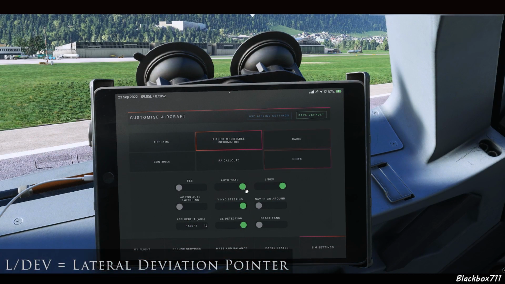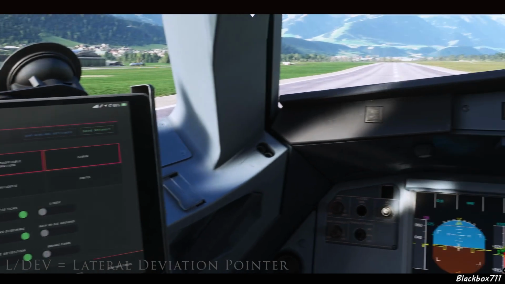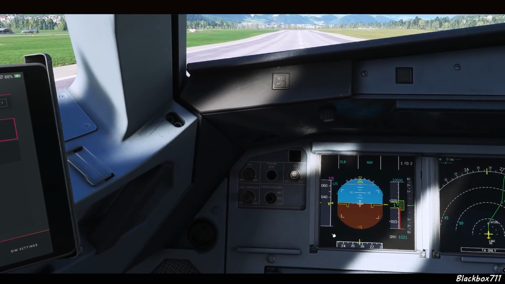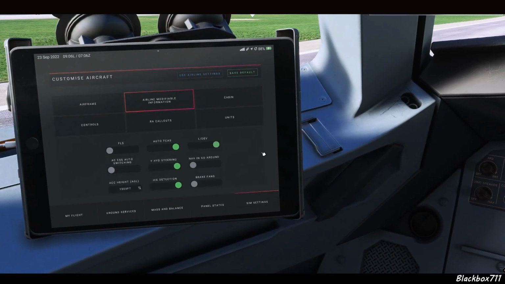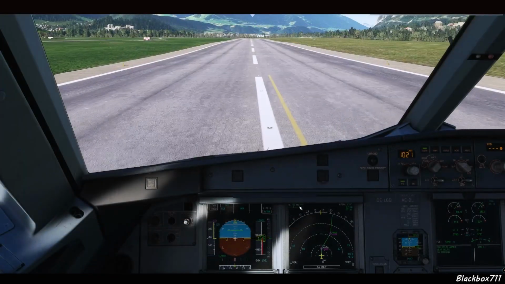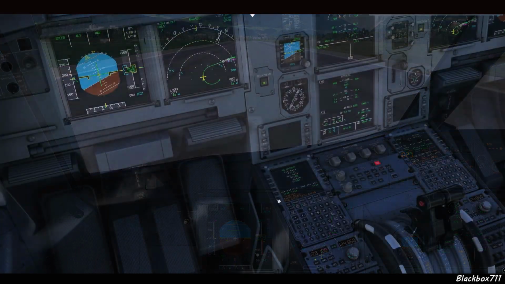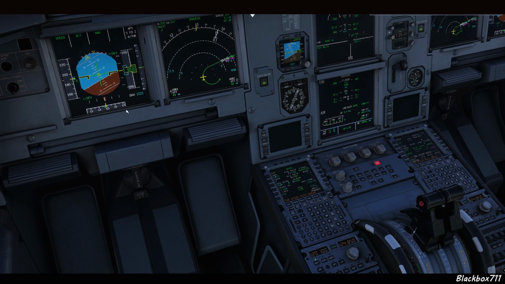The next modifiable option is the LDEF, or the lateral deviation pointer option. If that is off, obviously at the bottom part of the PFD you won't have a scale that shows you the lateral offset. If you switch that on and you have takeoff power set on takeoff, or during the approach phase active, you will see that lateral deviation pointer.